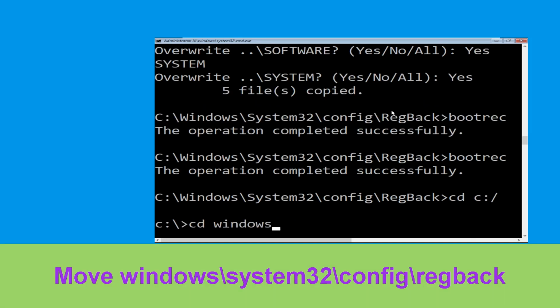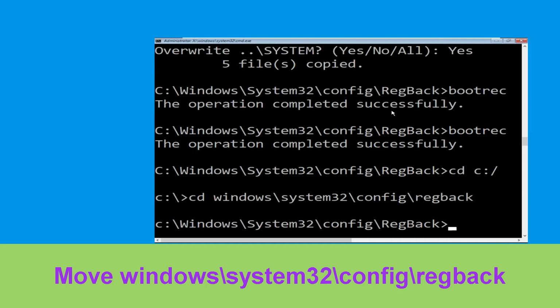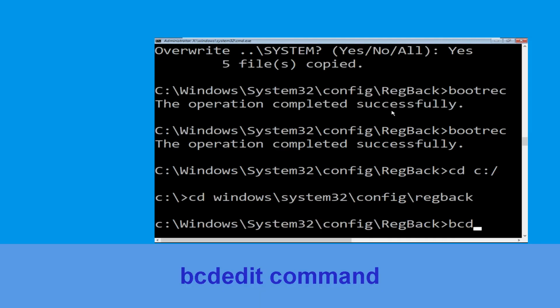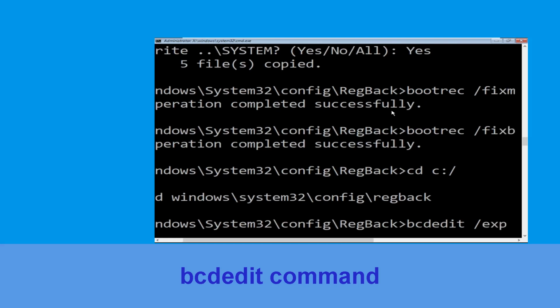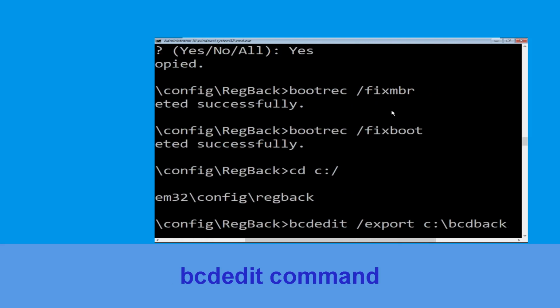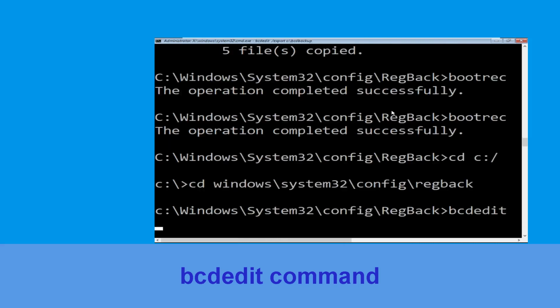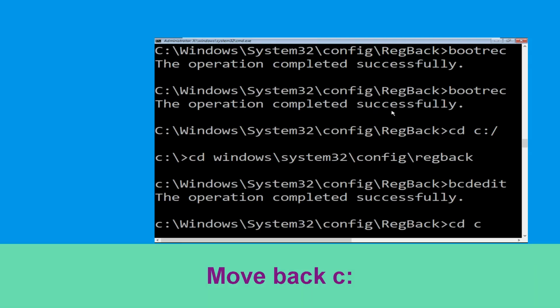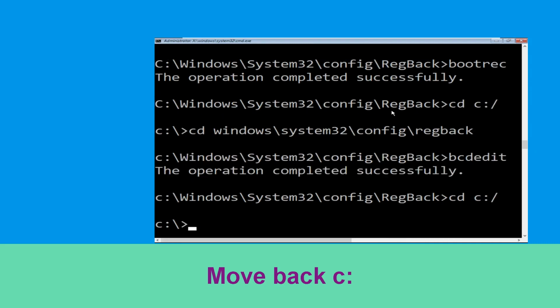Now type this command cd space windows/system32/config/regback and simply hit enter to execute the command. Now type this command bcdedit space /export space c:/bcdbackup and hit enter. Now execute this command. Type cd space c:/ and hit enter.